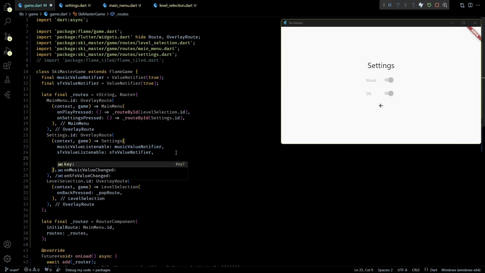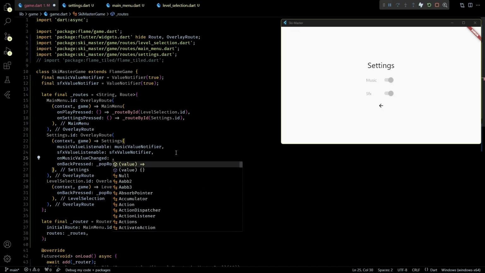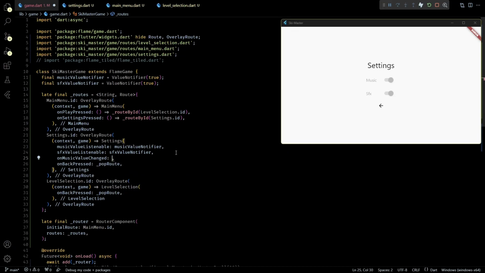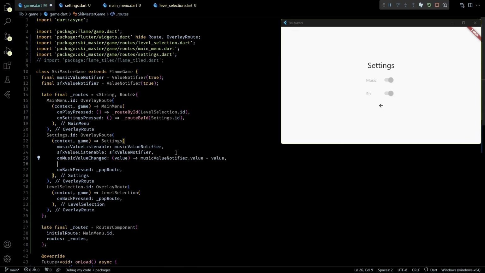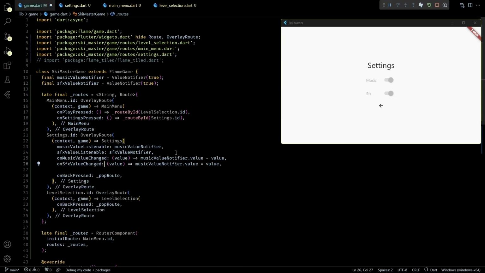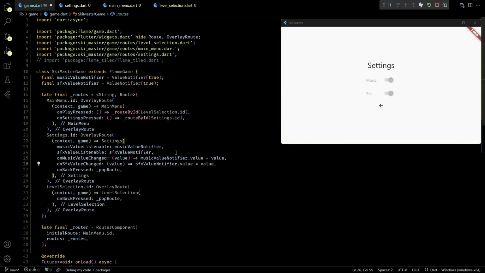Now to make these toggles work, we'll have to set the onMusic value changed and onSFX value changed callbacks to correctly update the corresponding value notifiers. As they are notifiers, they'll send an update to the toggle listeners of settings, making the UI rebuild with correct state of the toggle. And yes, you can see that setting screen is now functioning correctly.